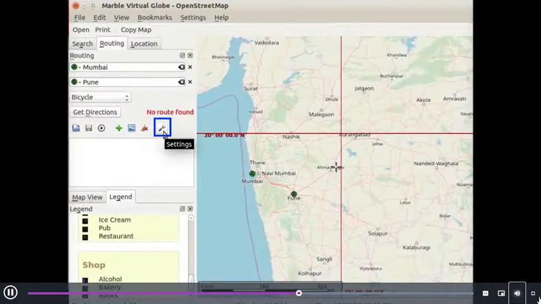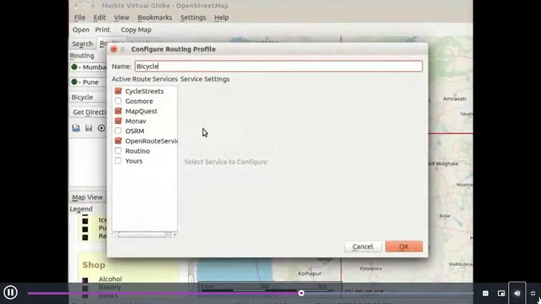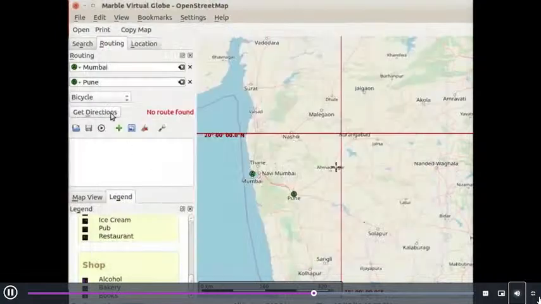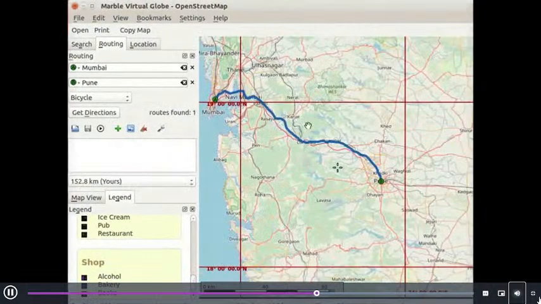Click on the Settings icon in the routing panel. Configure Routing Profile Marble Virtual Globe dialog box opens. Under the Active Route Services Service Settings, uncheck all the checkboxes. Then click on Use checkbox. Click on the OK button in the box. Now click on the Get Directions button. A new route map appears on the map with bicycle route profile.